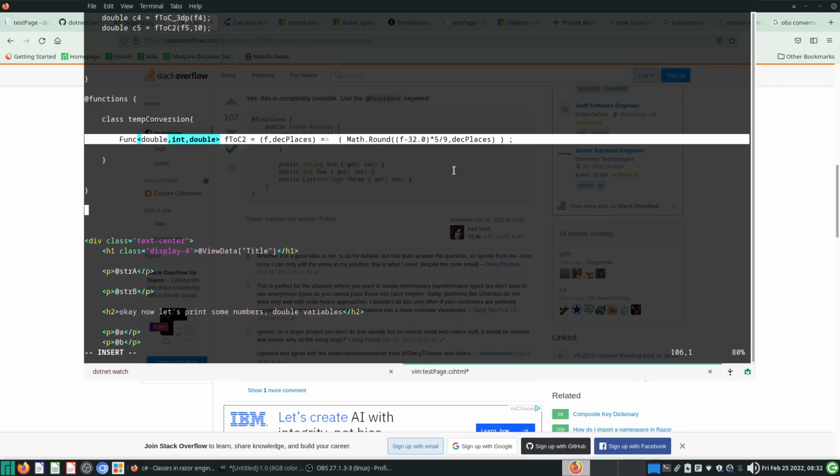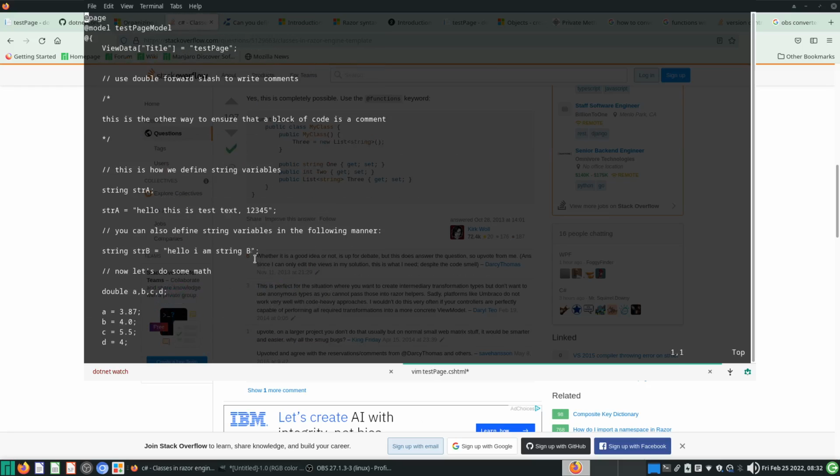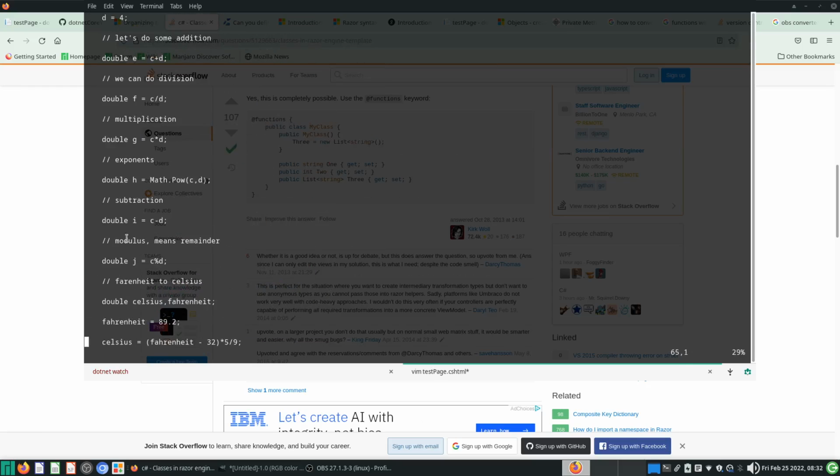The way to do it is you need another Razor code block. A Razor code block is this @ symbol with curly braces here.